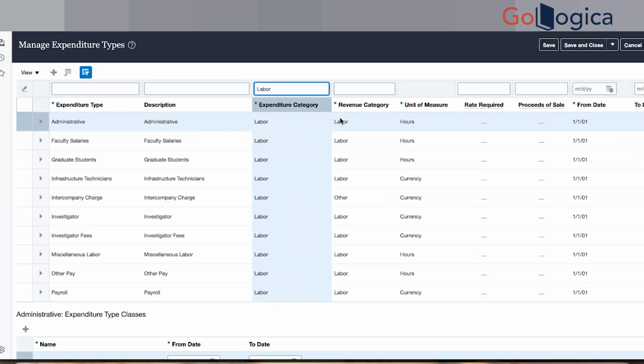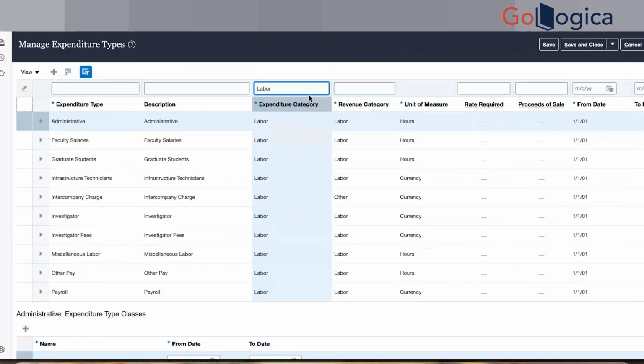So let's say I want to create a report, and in that report, I would like to fetch all the cost coming from the labor expenditure category, we can do that. So these all are grouping mechanisms to do reporting stuff. Okay, that I understand from the reporting point of view.